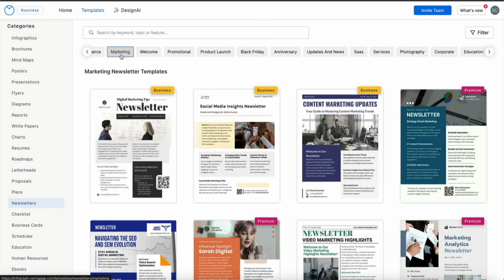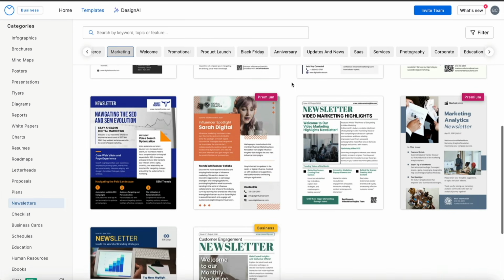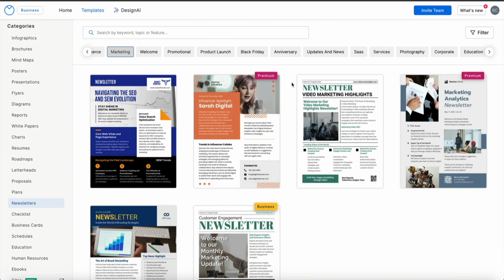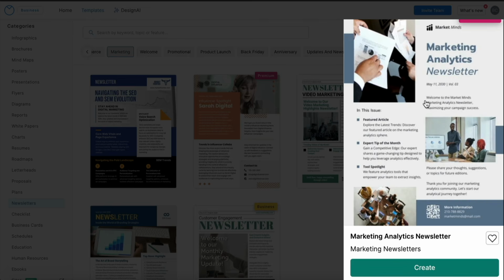And then here we're looking at templates specifically for marketing and content-focused newsletters. And let's go with the Marketing Analytics Newsletter template. And when you hover over a template, you get this preview. It's got a clean, professional look that works really well for creator brands, I think. So let's go with this one.